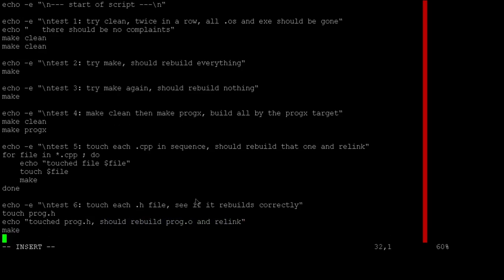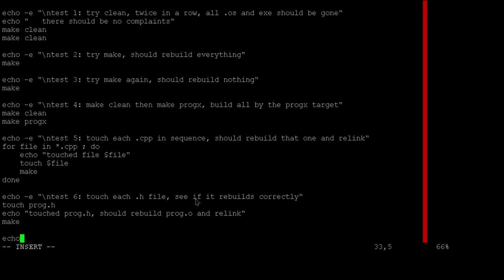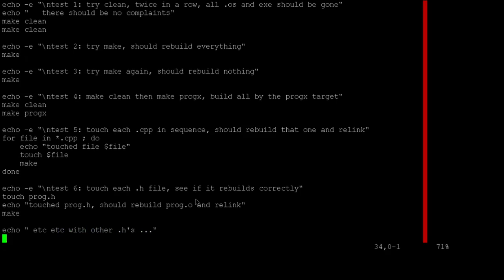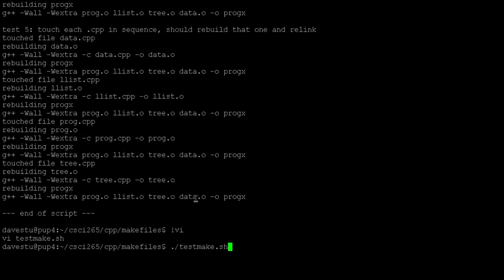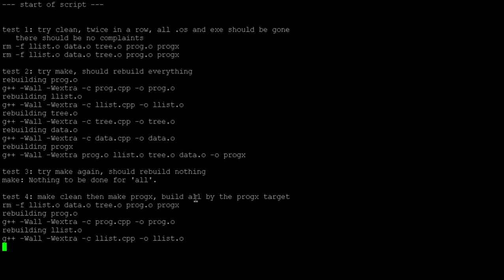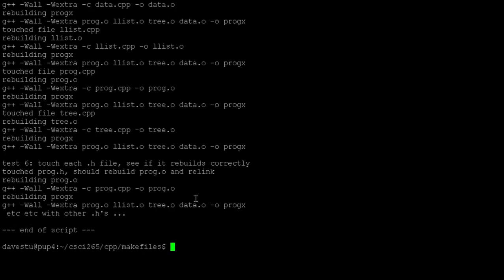And same sort of idea, you know, we continue, etc., etc., etc., with the other .h's. I'll leave that as an exercise to the viewer. But again, we give it a quick try and see if things look okay down at the bottom.